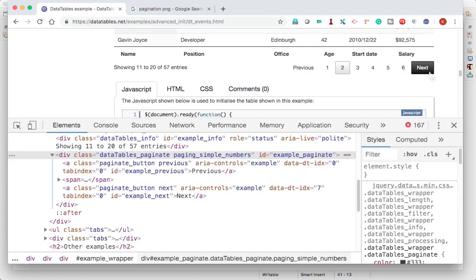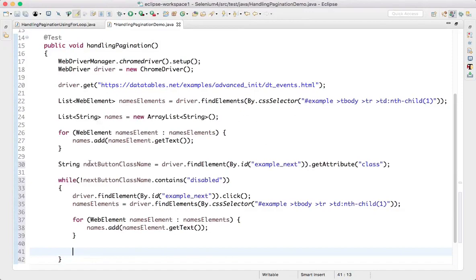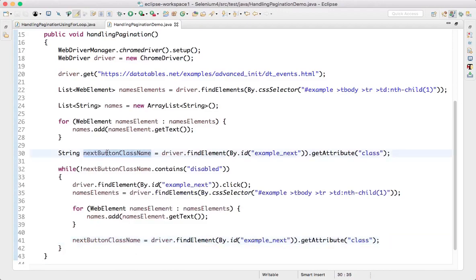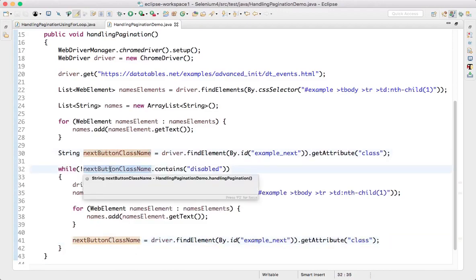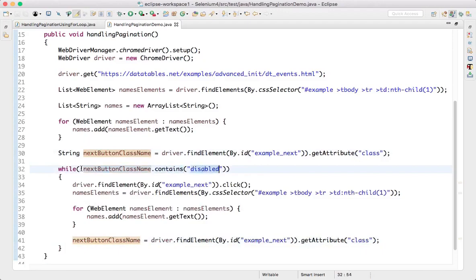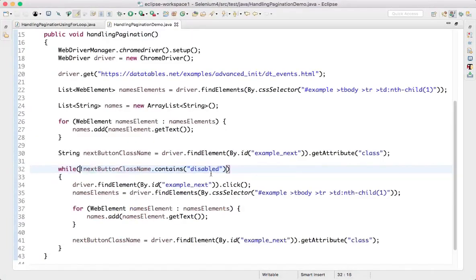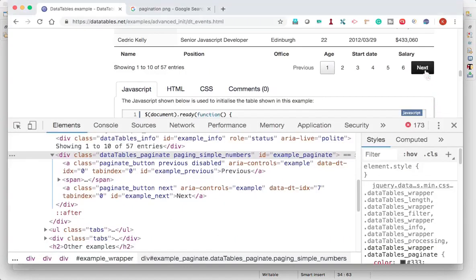Now again, I will try to find the class of this next button. How do you do this one? Same thing, using the attribute. Again I'm finding. Okay. So now what will it do? First it will find the class name here. It will verify the class name does not contain disabled. Yes. For the first time when it is here, when you've captured the next button class name, it is not having disabled in it. So then it will go inside the while loop, click on the next.